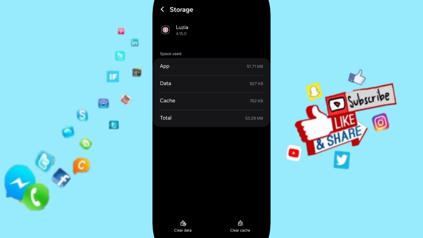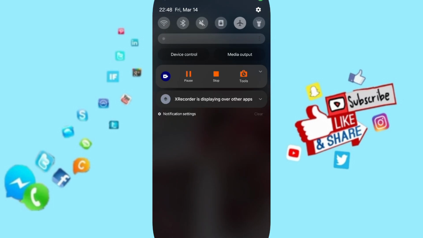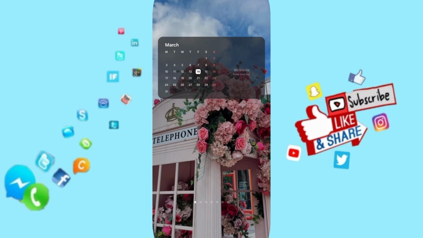Then we click on Clear cache. Here you will turn on your airplane mode, and you will turn off your airplane mode again to fix that problem.